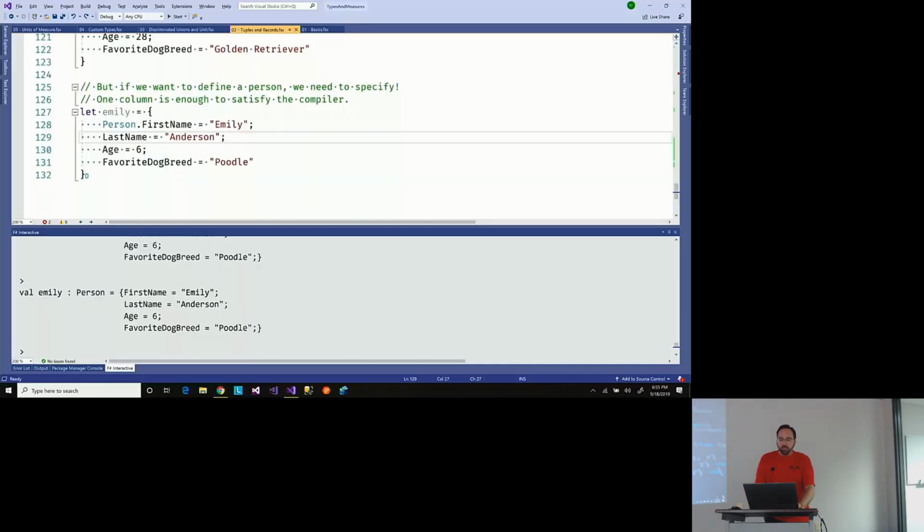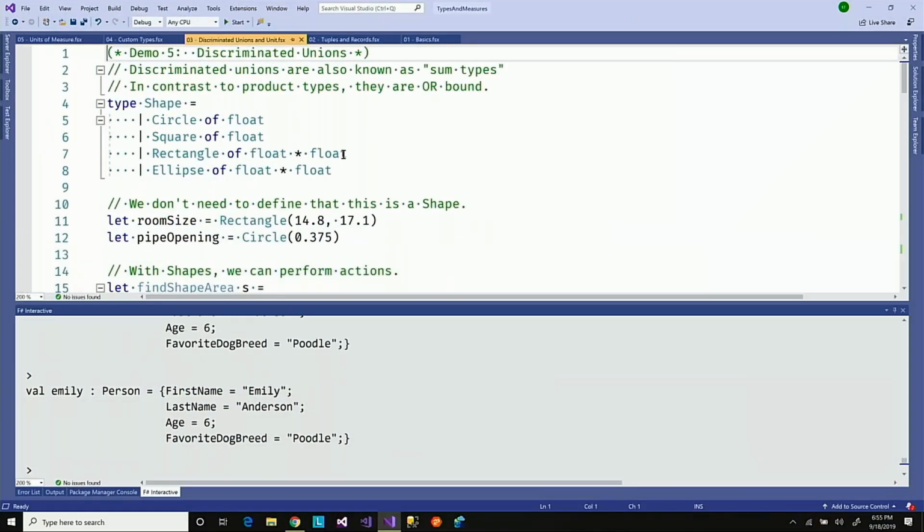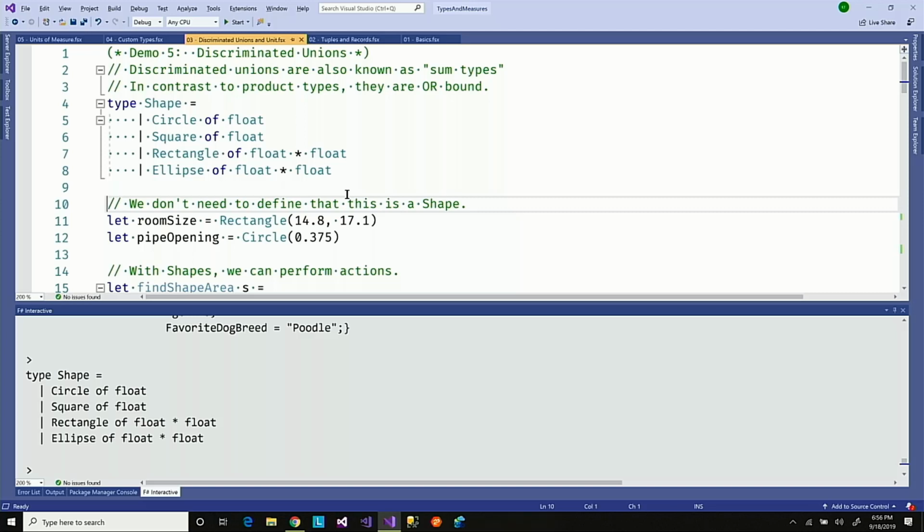So let's dig into some examples of that. Here's a shape. Your shape is going to be one of a circle, square, rectangle, or ellipse. So I have a type of shape, and instead of curly braces where I've defined things with labels, I now have a pipe where I've defined things of component types. A circle takes in a float, radius. A square takes in a float, length. A rectangle, length and width. An ellipse, major radius, minor radius.